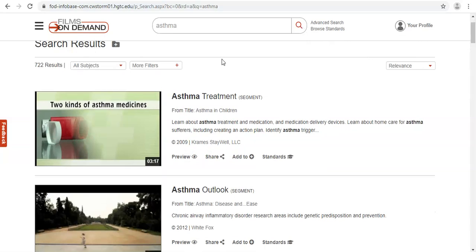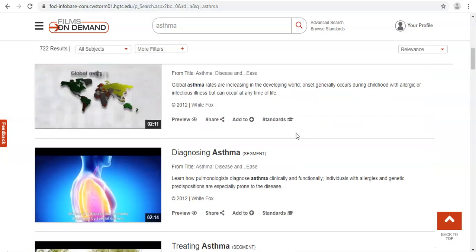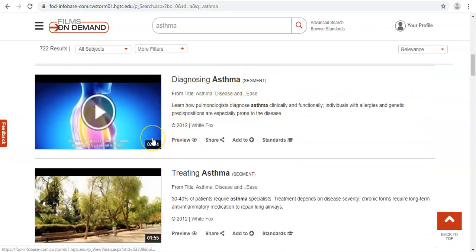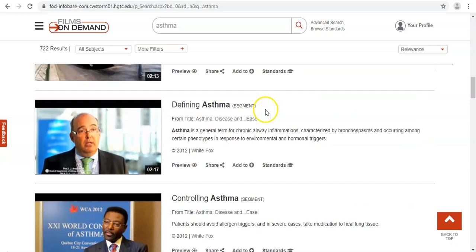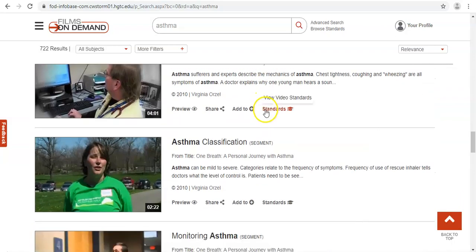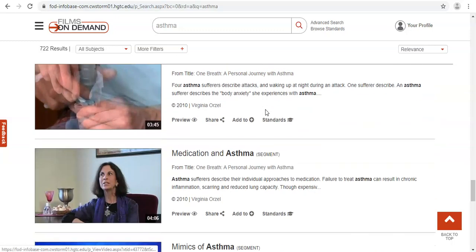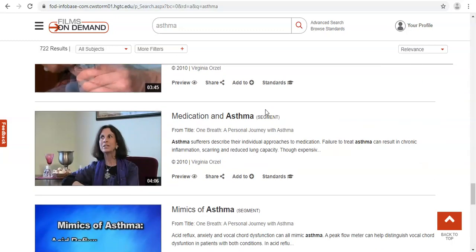Now, one thing that I'll point out about Films on Demand is every video is broken into segments. So some of these are just single segments. This one's a 3-minute segment out of this much larger video, Asthma in Children. This is just about treatment for asthma. So just understand that as you're looking through the list, some of your results will say segment, and those will be shorter videos. But then as you're going through, you will also see some that say full video, and the full videos are much longer. That means you're accessing the entire video as you're going through.